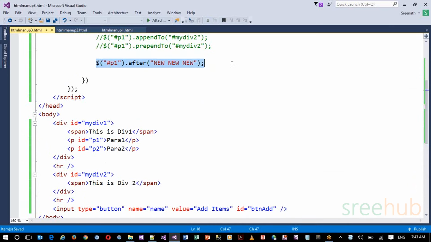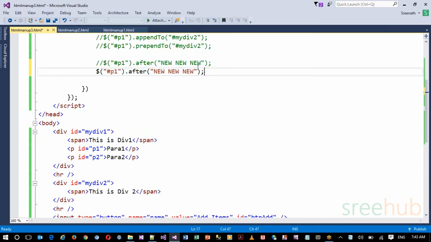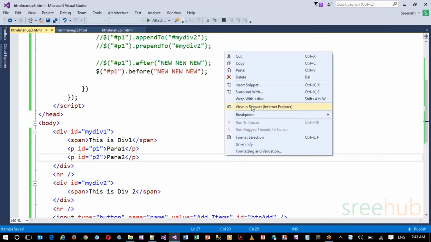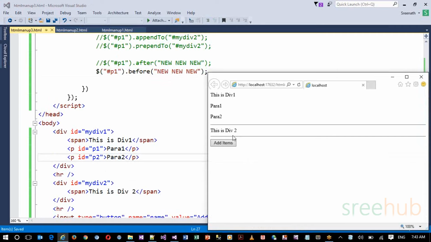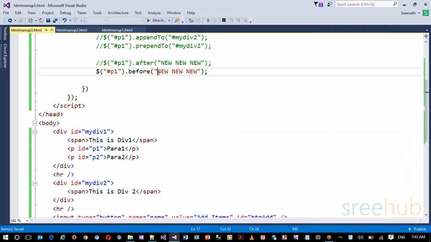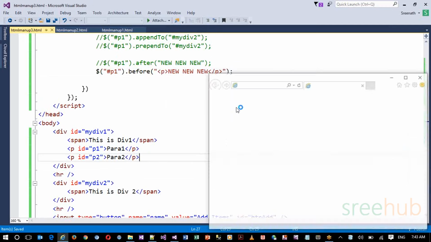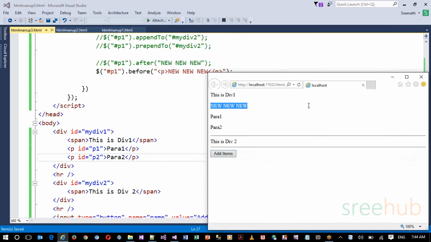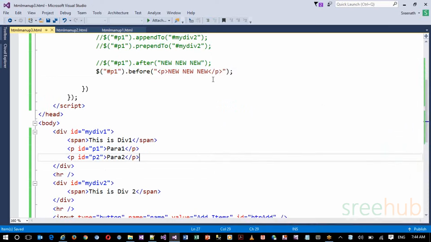Similarly, you have before. Before will add content before para1. Click on it and you'll see it adds the data before this. If you make it a p tag, it will take up the same p tag mode, but I just gave text, so it will just add the text as such. So when I click on add items, you'll see it adds as an HTML element before. That's how adding before and after works.